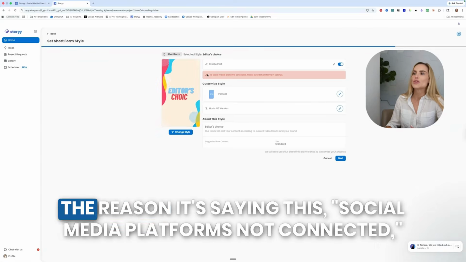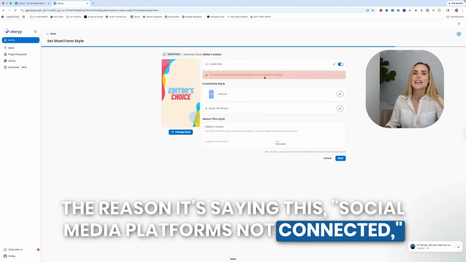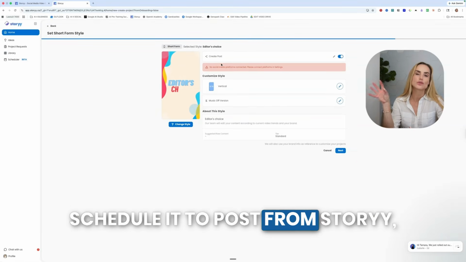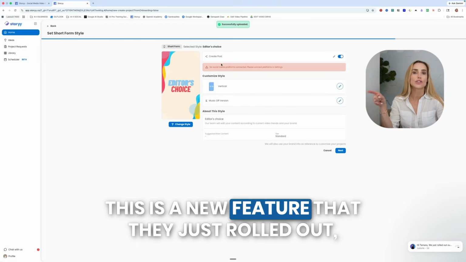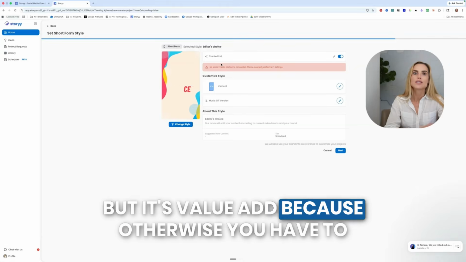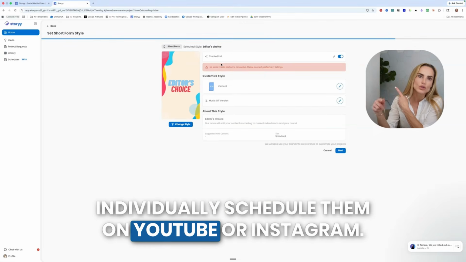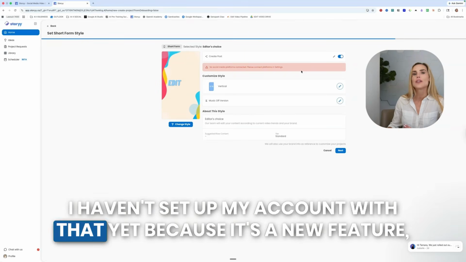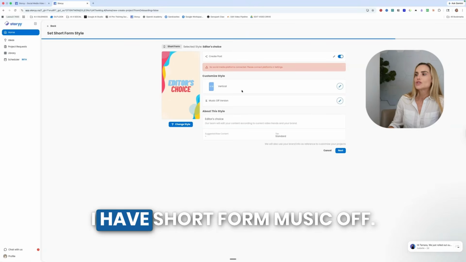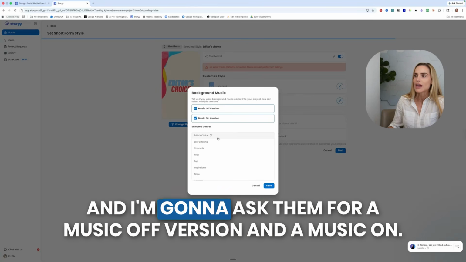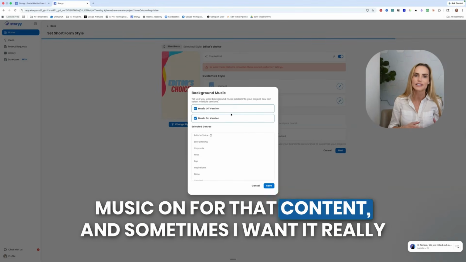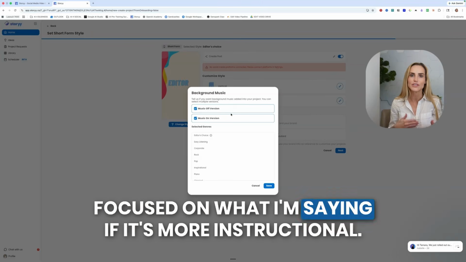So I'll click next. The reason it's saying this, social media platforms not connected, is you can connect your social media channels and then schedule it to post from Story. And that's huge. This is a new feature that they just rolled out, but it's value add, because otherwise you have to individually schedule them on YouTube or Instagram. Now Story will automatically do that for you. I haven't set up my account with that yet because it's a new feature, but I definitely will. I have short form music off. I'm going to click edit, and I'm going to ask them for a music off version and a music on. I prefer to have both options, because sometimes I'll love the music on for that content, and sometimes I want it really focused on what I'm saying if it's more instructional.